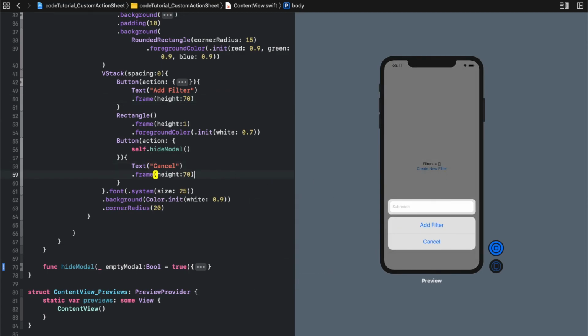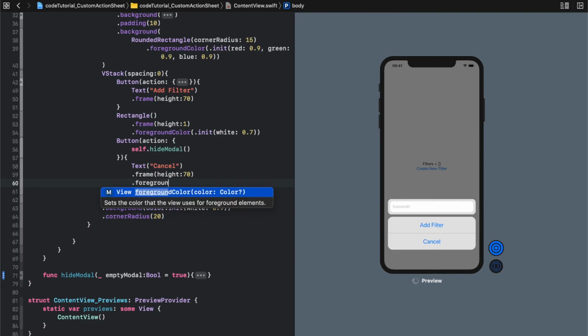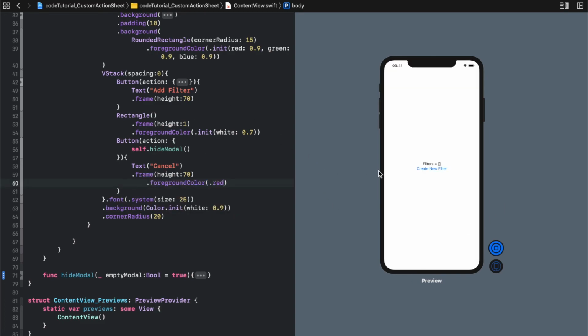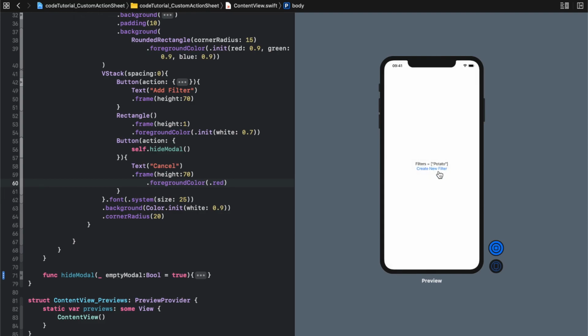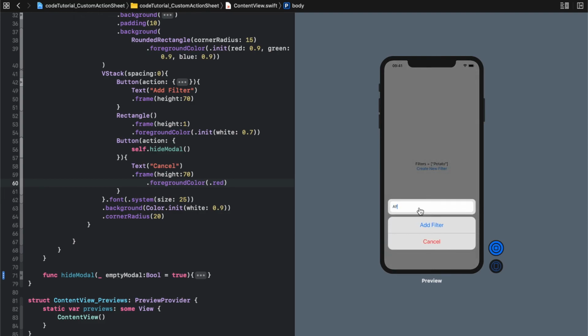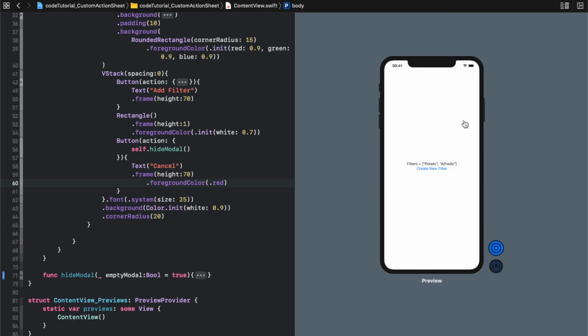And the last piece we need to do is say dot foregroundColor dot red, and that's for the cancel button. So now I can come here and say, let's put in potato, add filter. Alfredo, add filter. This one we can just hide. All right, and that's it. Now let's try to add nothing. It doesn't add it. All right, so there's the fully functional custom action sheet.